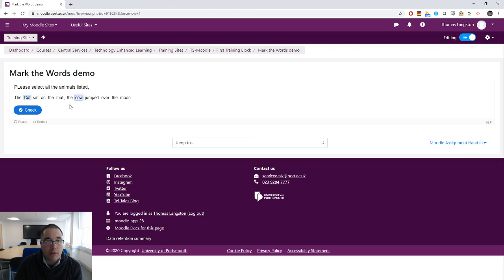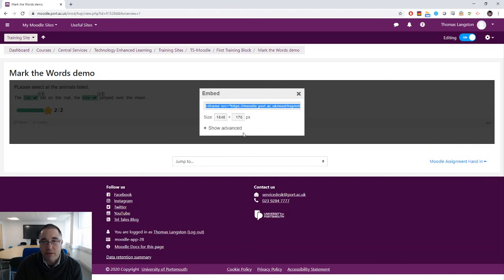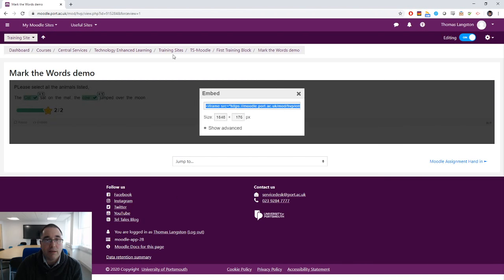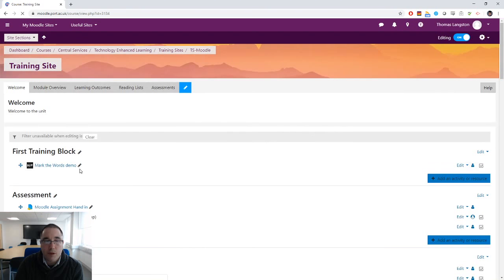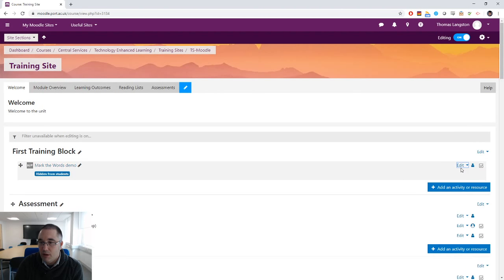so the cat and the cow, it's correct. If I choose embed, there's the iframe embed. I can copy that so that what I might want to do within the Moodle environment, for instance, would be hide this, and then set it to hide first and then to make available. It's now available but not shown on the course page.